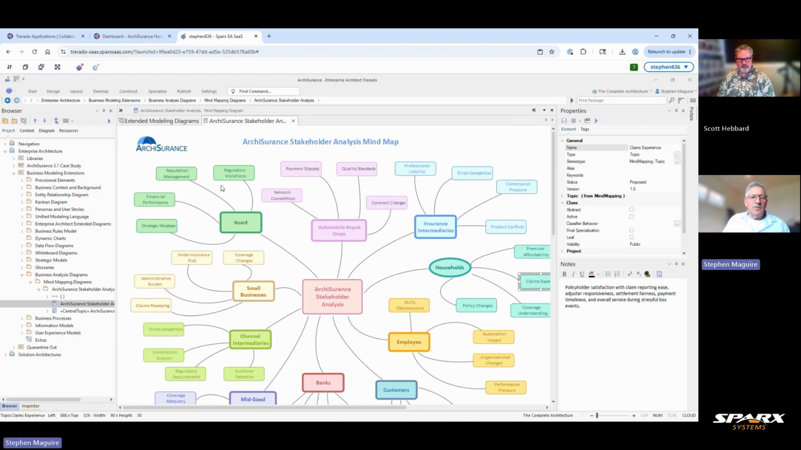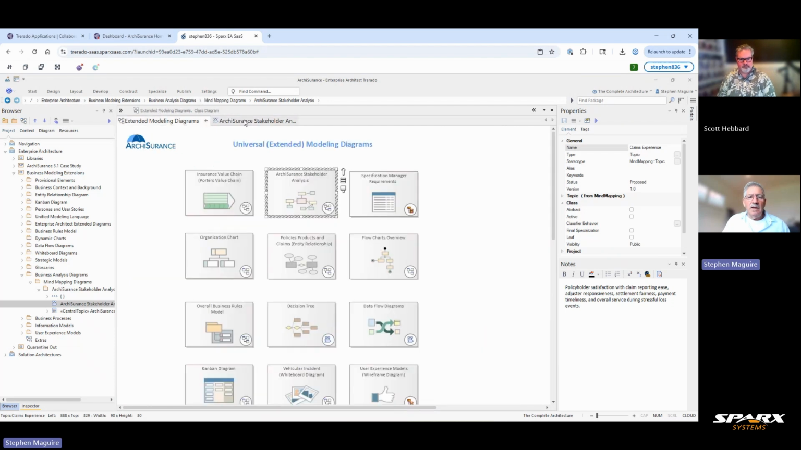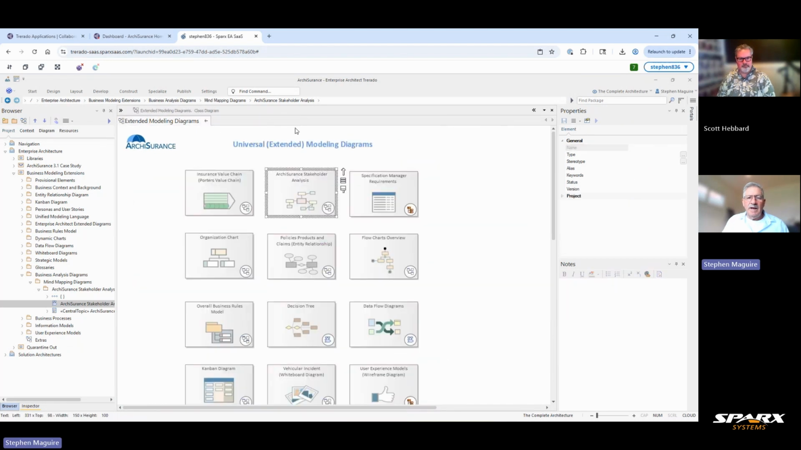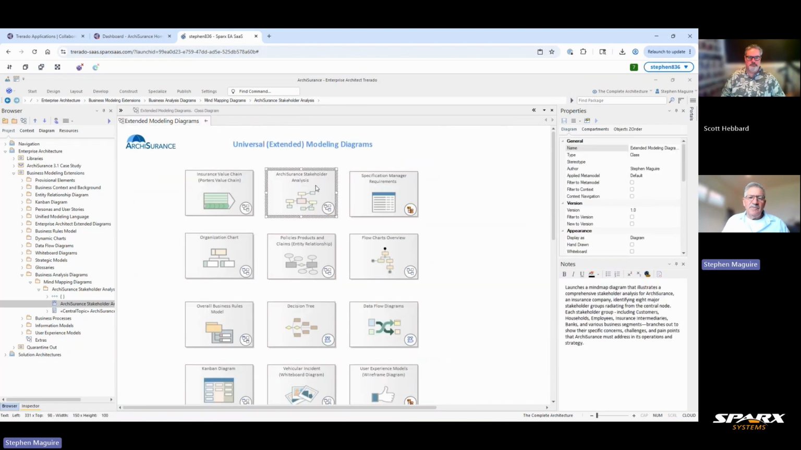So just one other thing, Scott, we launched this diagram from a navigation cell here. Now I'm just going to go back to that. What I'm going to do is delete that navigation cell and do that from scratch as well.